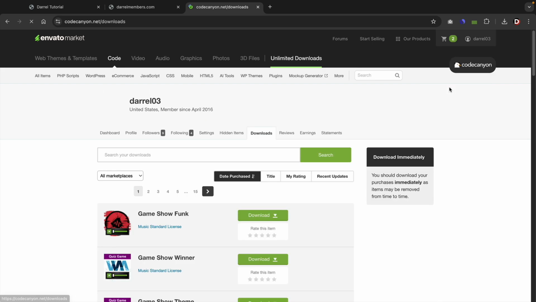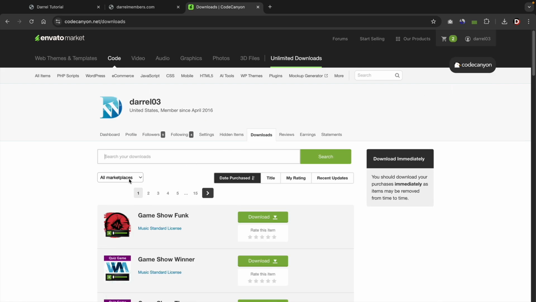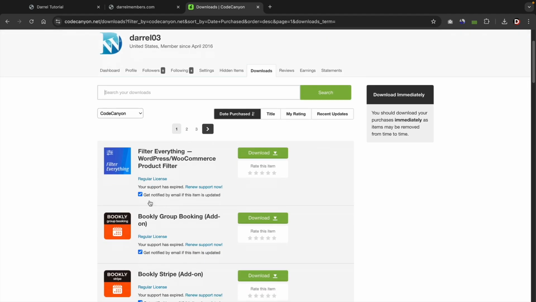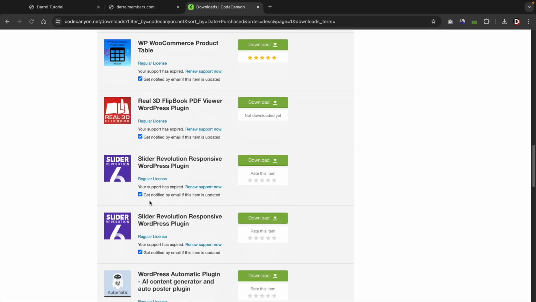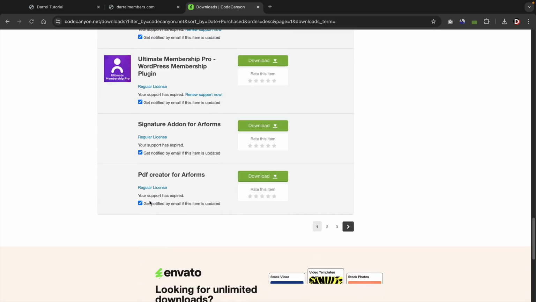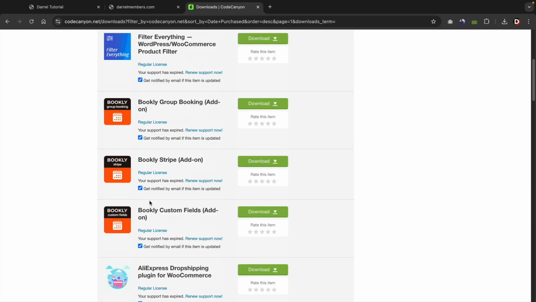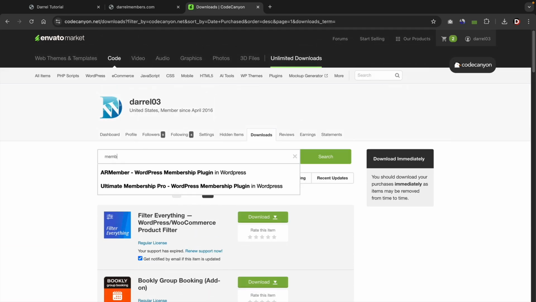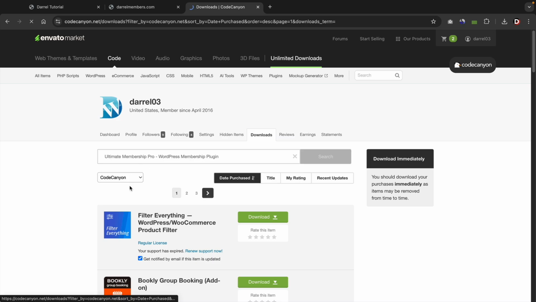I actually have so many themes from ThemeForest. It is ridiculous. Here, Code Canyon. As you can tell, I have so many plugins in my dashboard, and I probably can't even find it. So I'm just going to go ahead and type it in. So it is membership, right? There it is. Ultimate Membership Pro.